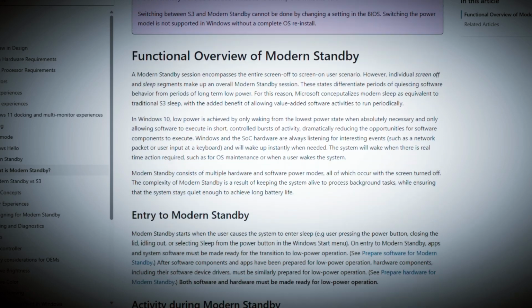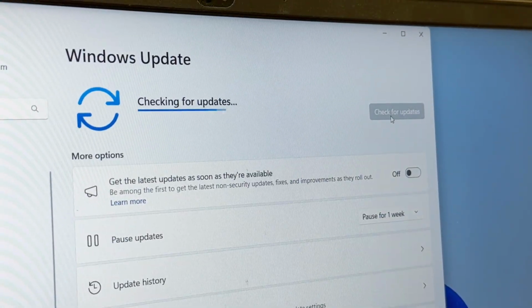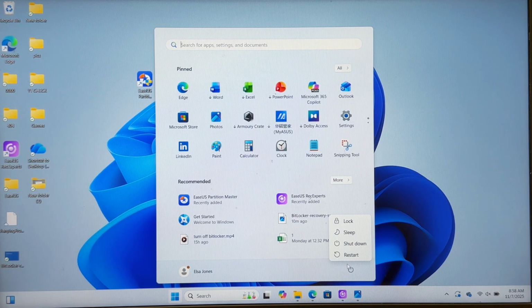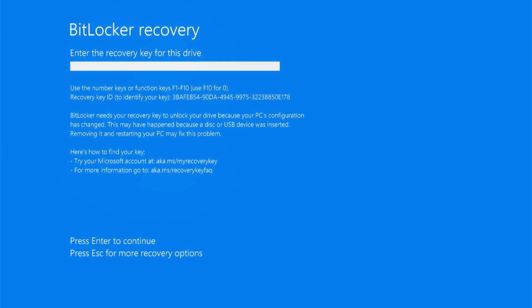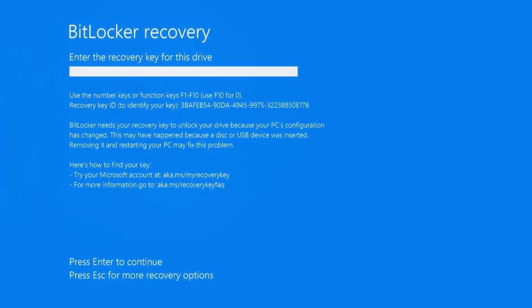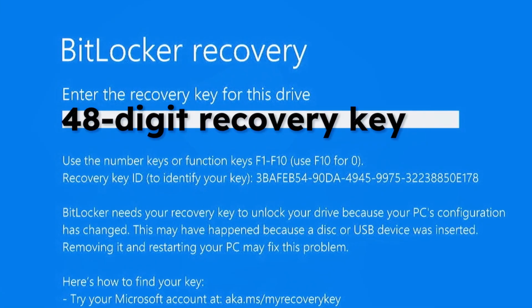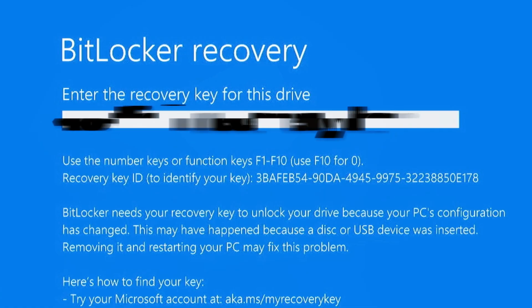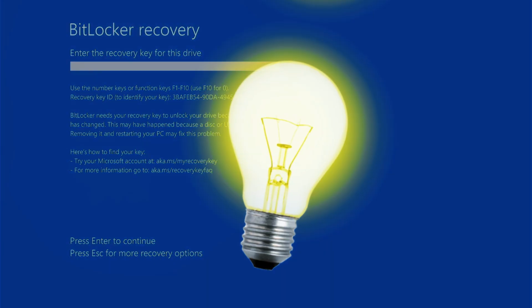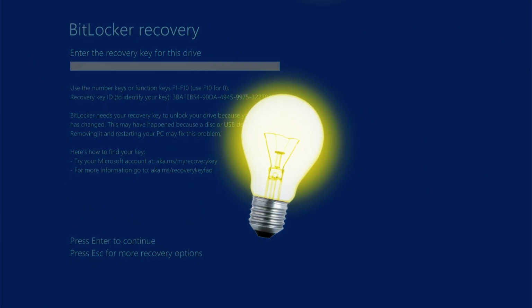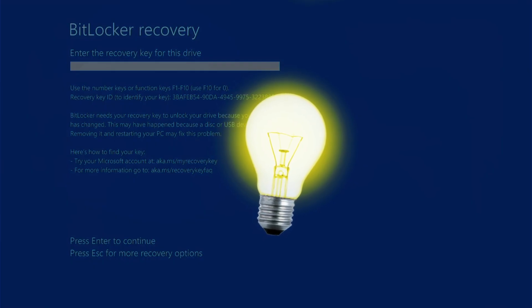And here's what will happen when the issue occurs. After installing these updates, and when you try to start your PC or reboot it, some devices will show the BitLocker recovery screen. And you'll be asked to enter a 48-digit recovery key before you can access your system or any data on it. And if you don't have that key, that's going to be a big problem. But no need to worry about it if it hasn't happened to you, because there are a few things you can do to avoid this.